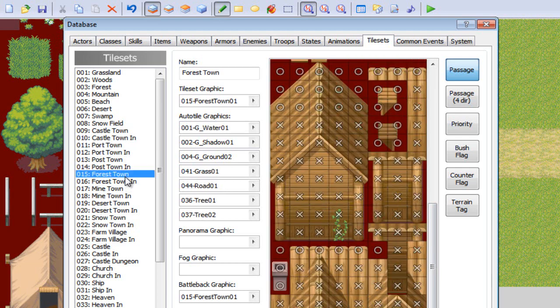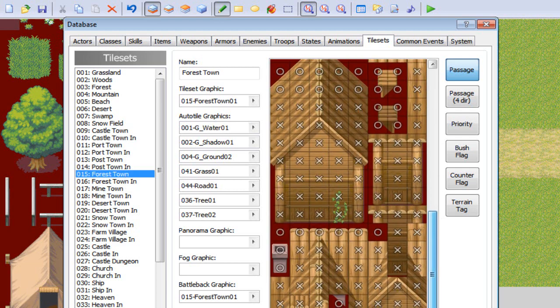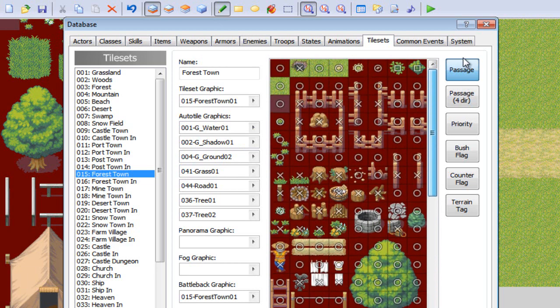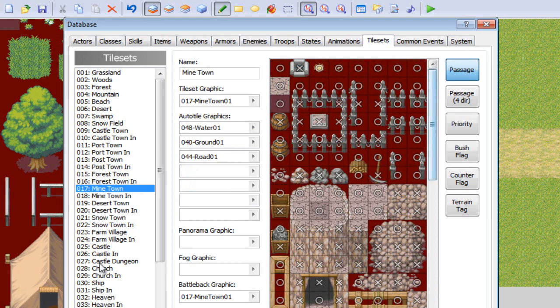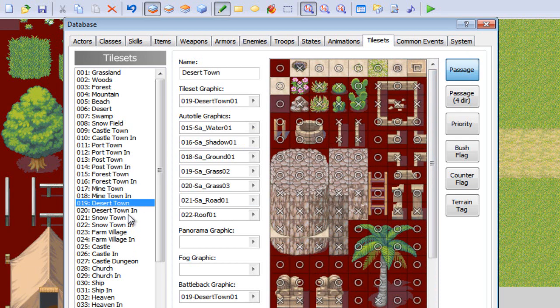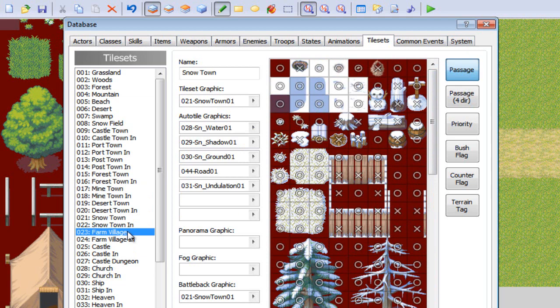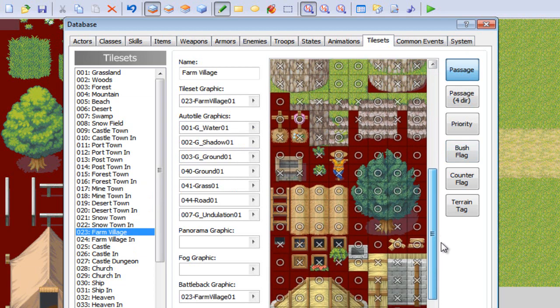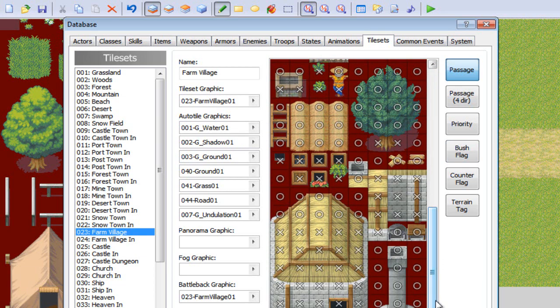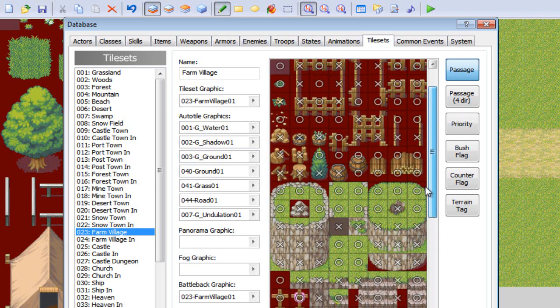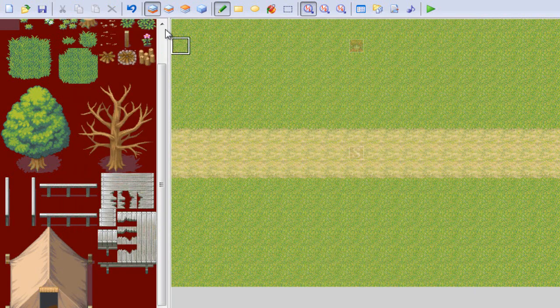And trees. Forest town. They got a lot of log cabins. I like me some log cabins. Mining town. There's a lot of dirt. Desert town. There's a lot of sand. Snow town. Farm village. I like the idea of this because we can put in animals. And you know what we can do with animals? We can make them move and make sounds because there's a lot of sound effects here too. So let's go with a farm village. That is where we are from.